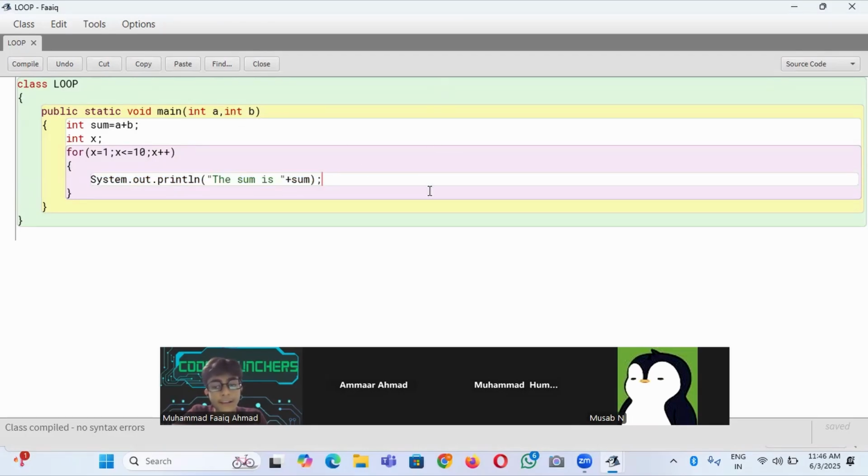Now instead of rewriting the print statement over and over again, we are just writing it once, and we are storing it within the for statement for it to run a number of times. So I hope it's clear now.